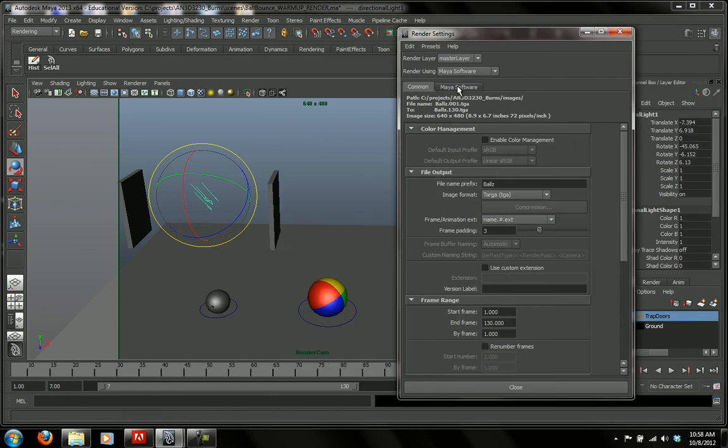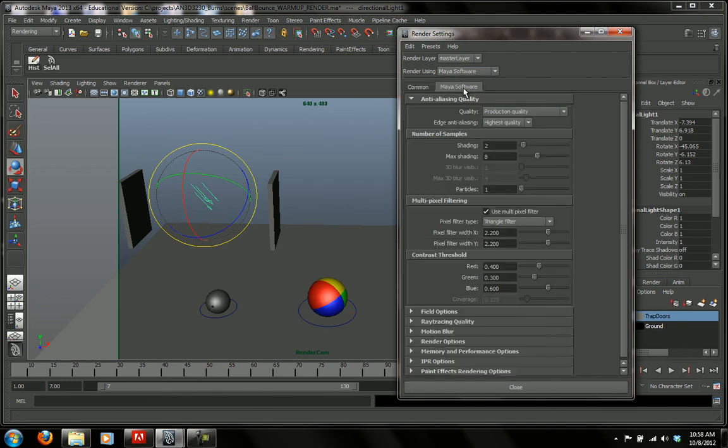So also there's a couple of other settings that you can do. We're going to be rendering with Maya software, and if we go into the Maya software tab, you can change the quality. If you're doing just quick renders, you can make it just preview quality, or custom quality if you want to make it very, very high quality. I'm just going to put it at production quality and make the edge anti-aliasing highest quality. And then there's some other settings here that you can probably keep at default for now.